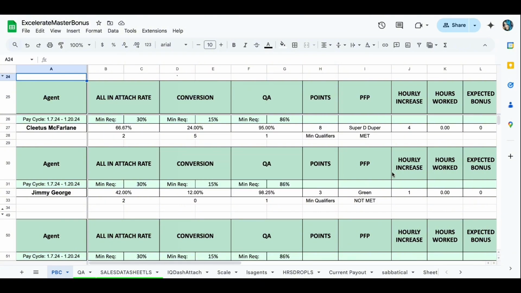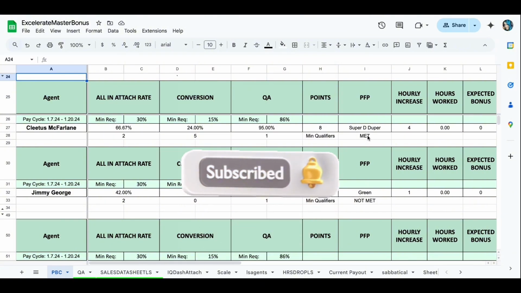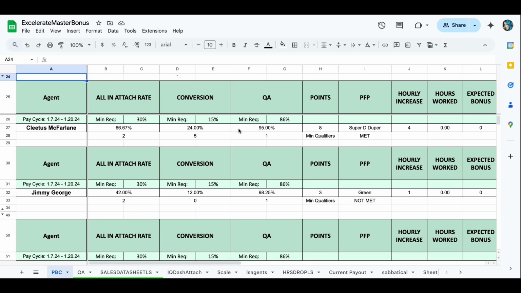So, if you're watching this tutorial to figure out how to reflect text based on a certain criteria, we are going to jump right into it. In my example, I've created a bonus tracker for all of our agents. And in this bonus tracker, I want this specific cell to spit out a text, whether they met or didn't meet, based on these three criteria.